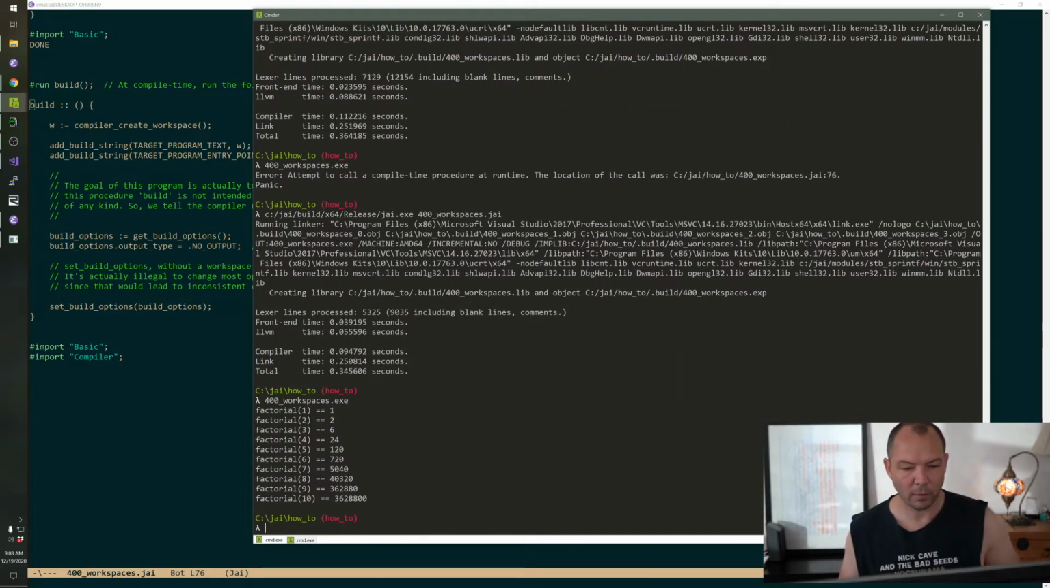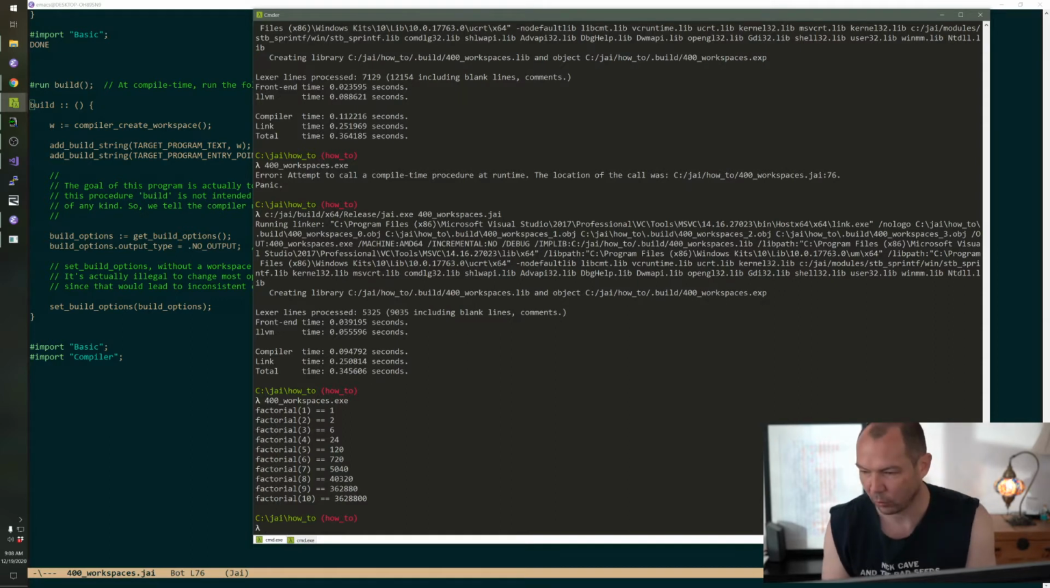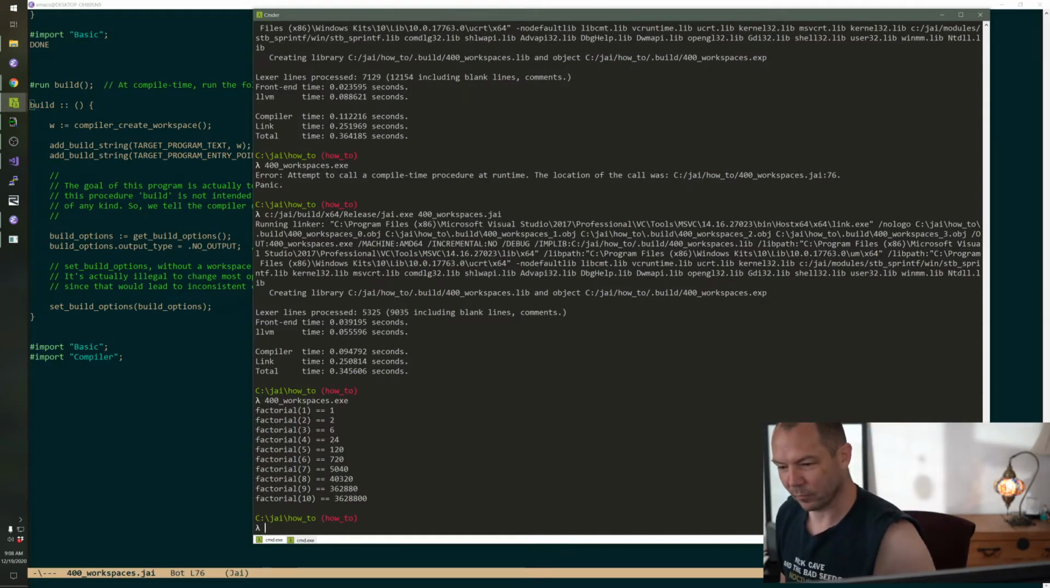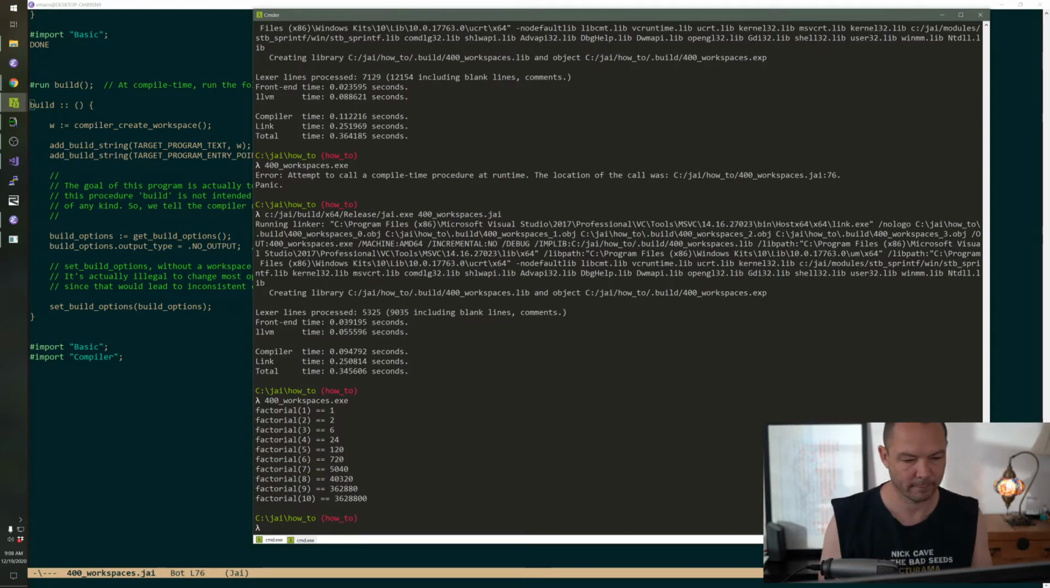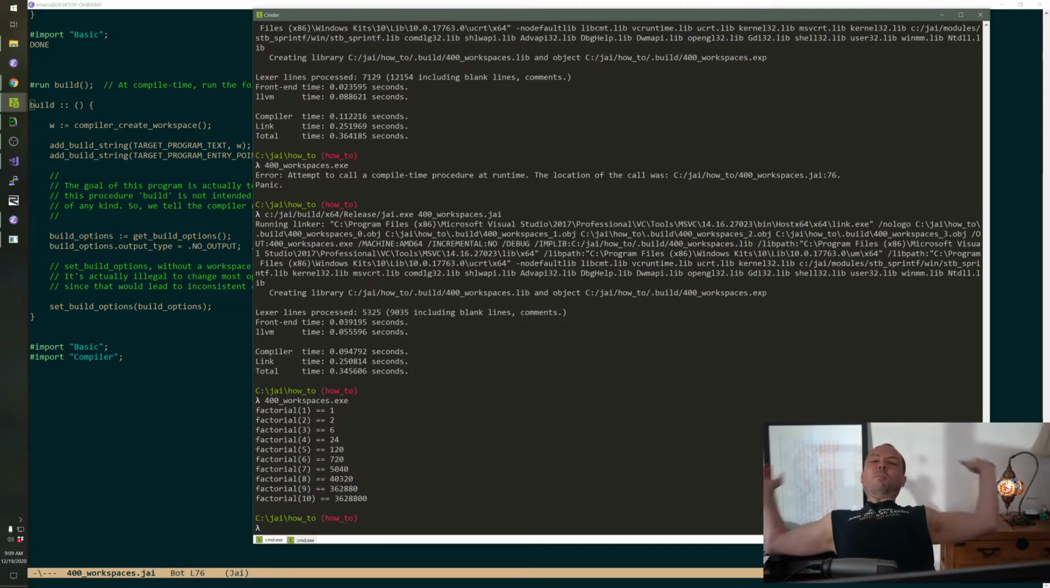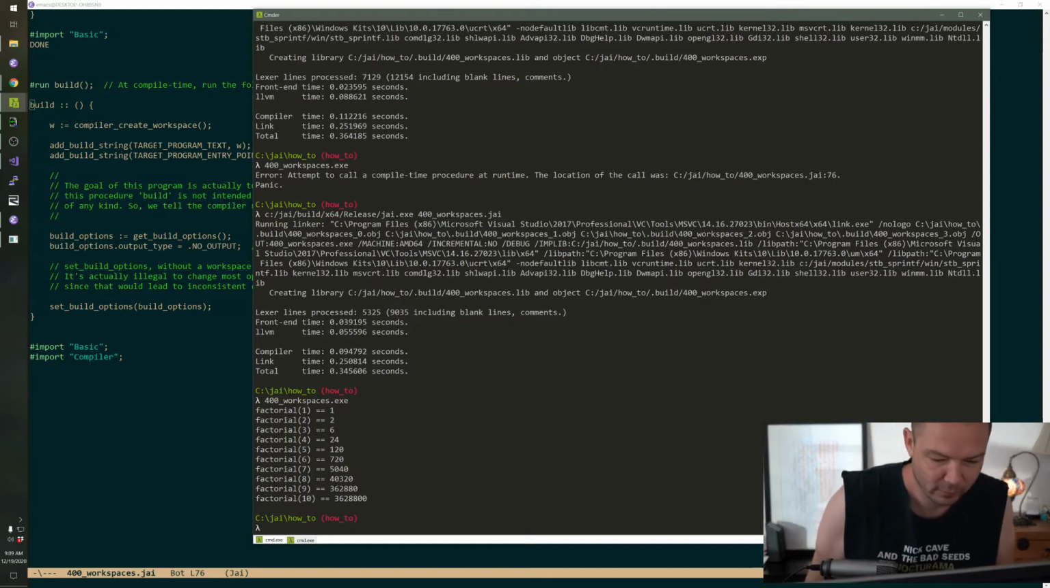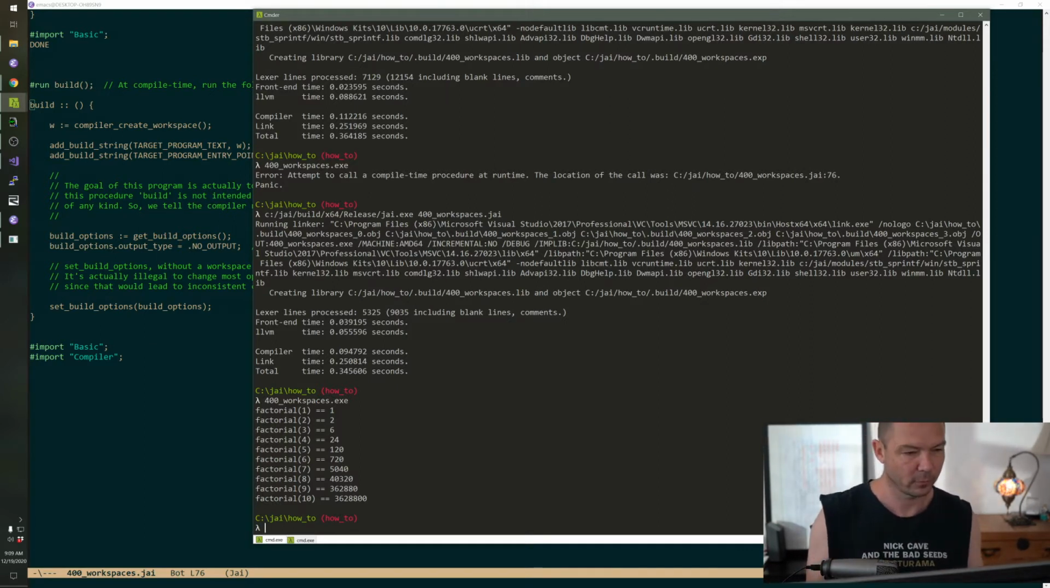Okay, so this just sets up a workspace that calls another program, that builds another program so far. I hope you remember your factorial tables. But we're going to go further than this because we always go further. We always go further.